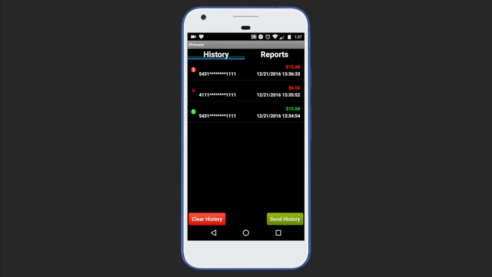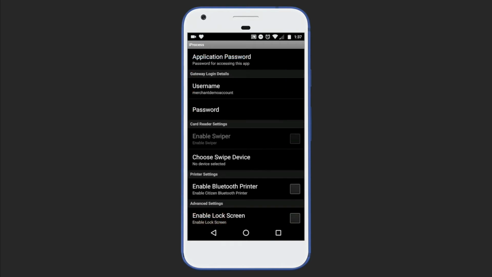If I'd like, I can hit the red Clear History button in the bottom left, which will clear all of my history from the device. Or I can hit the green Send History button in the bottom right, and that will allow me to export all of my transactions in a text file. All non-sensitive transaction information will be exported. The settings screen is where you can change all of the settings for iProcess.